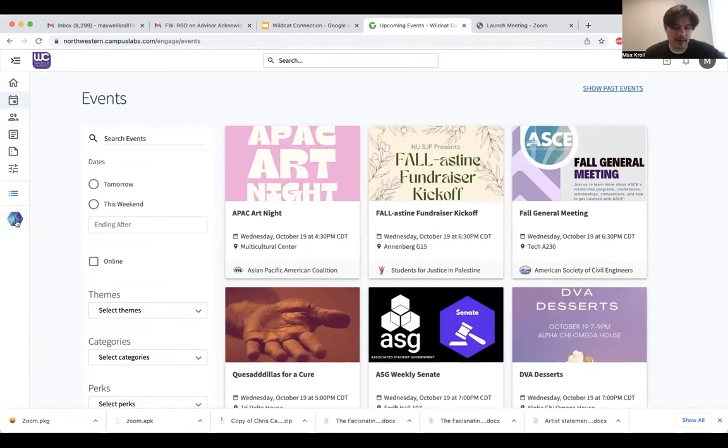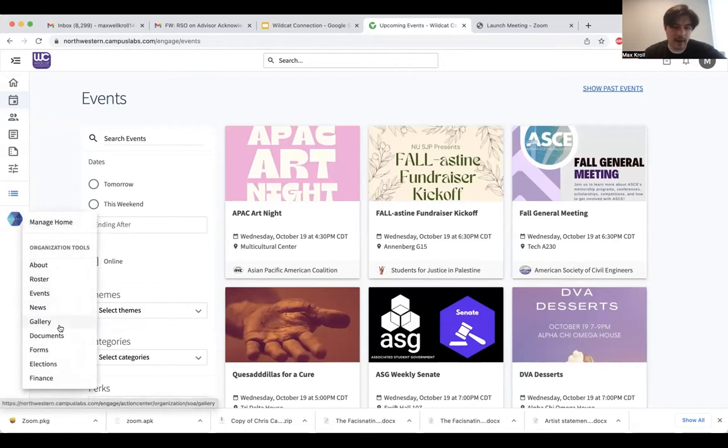And my icon is a student orgs and activities icon, but your icon is going to be your icon. And you're going to press the gear, and it's going to give you a drop-down menu of everything that you can do. So you can change the about section, the roster section, you can add events, you can add some pictures, you can do a whole bunch of stuff. So we're going to start off with the about section.